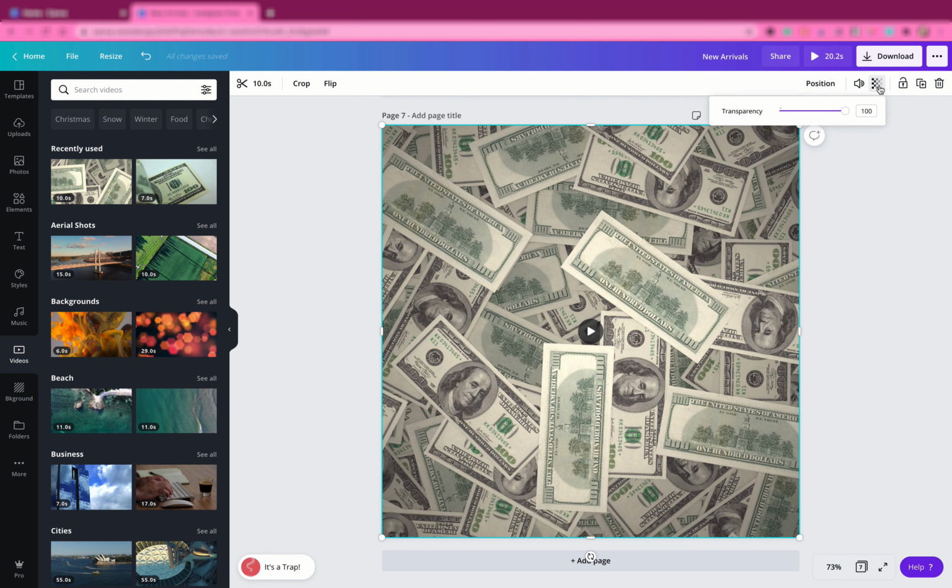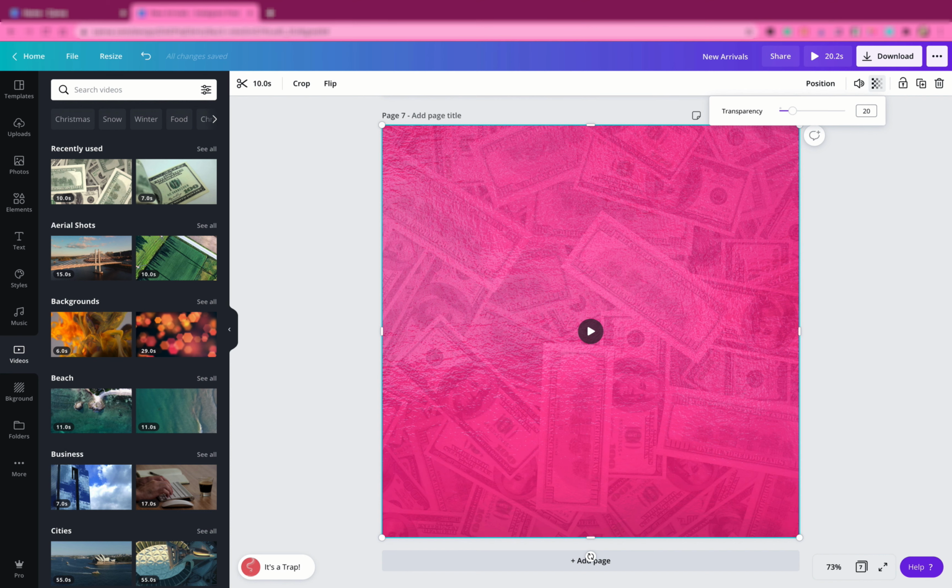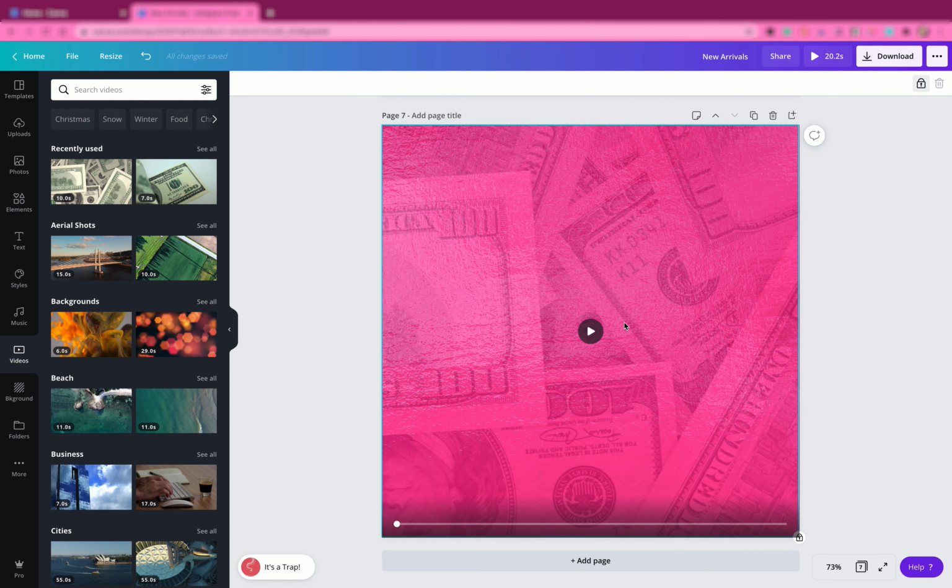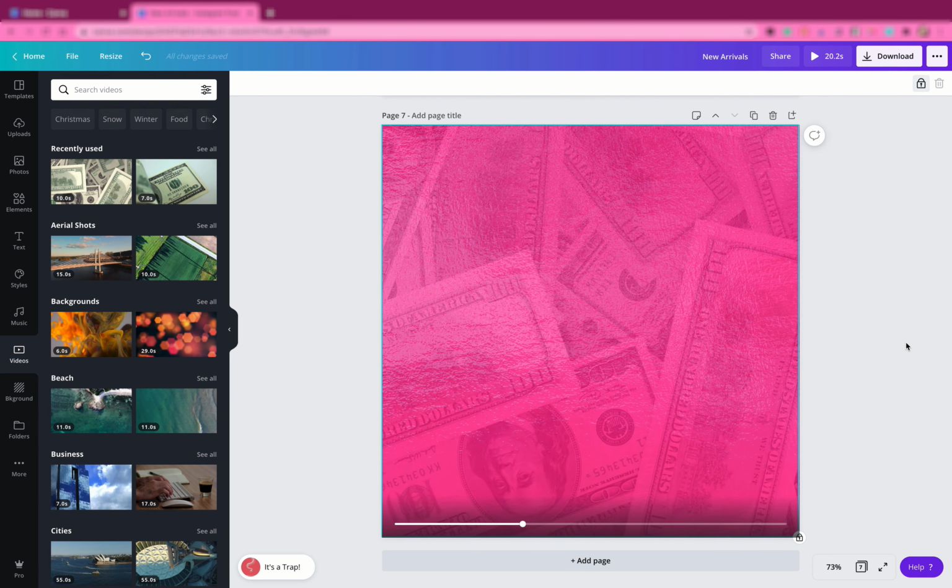And then I'm going to change the transparency because I want to see that pink. So I'm going to change the transparency to 20. There you go. So now you can actually see the money. And then now I'm going to lock it, and then I'm going to play it just to make sure it looks good.